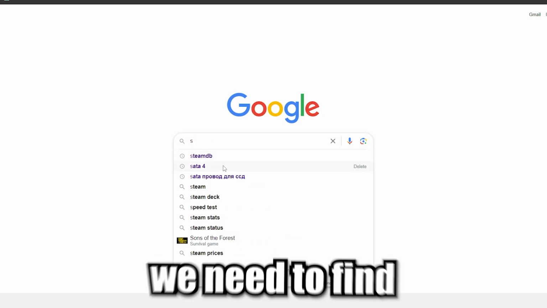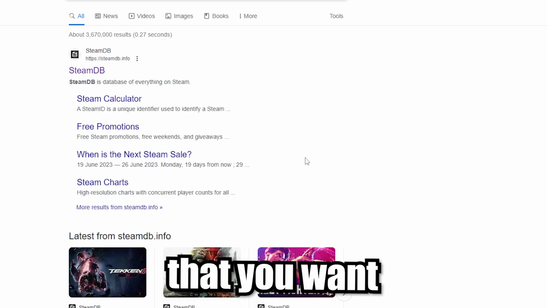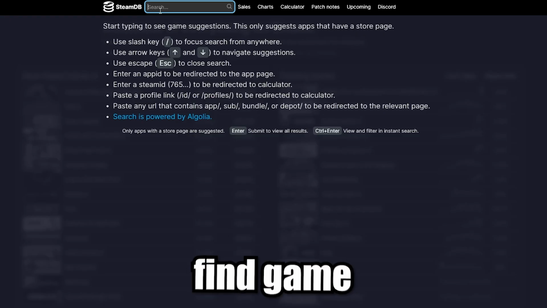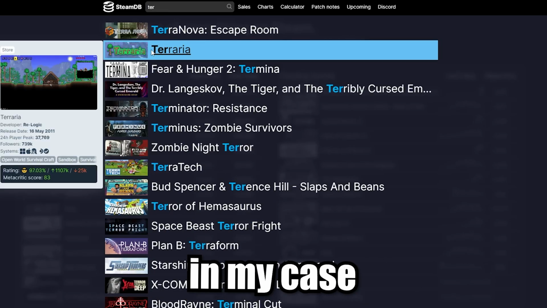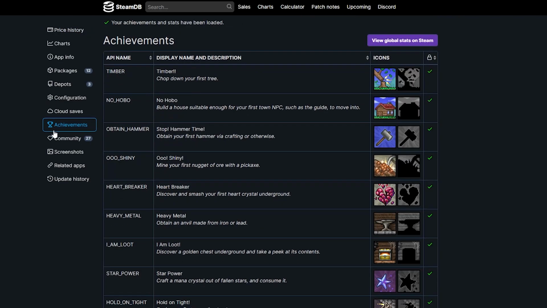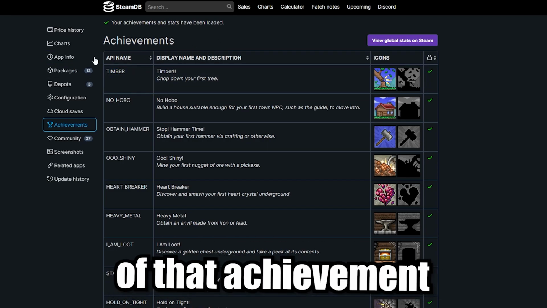In the next step we need to find the achievement that you want to reset. Open SteamDB. Link is also in description. Find game you're searching for, in my case it's Terraria. Then go in achievement section and let's find the achievement that we want to delete. I want to remove my Timber achievement, so copy API name of that achievement.